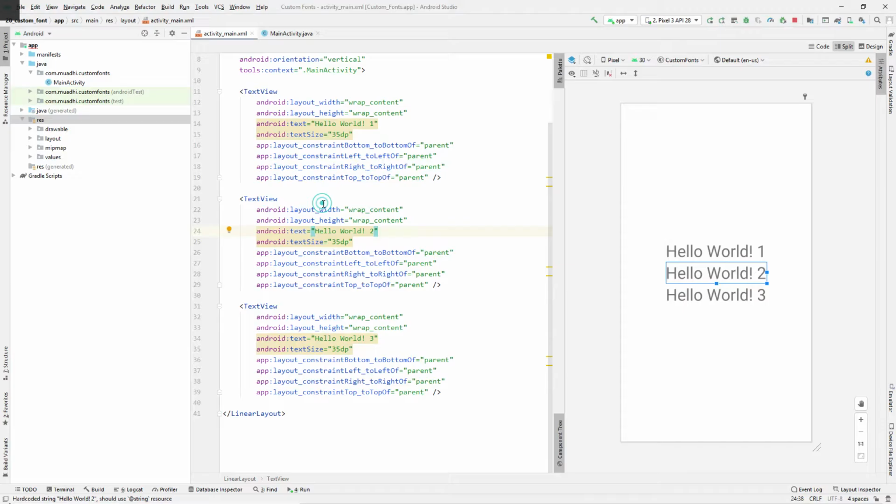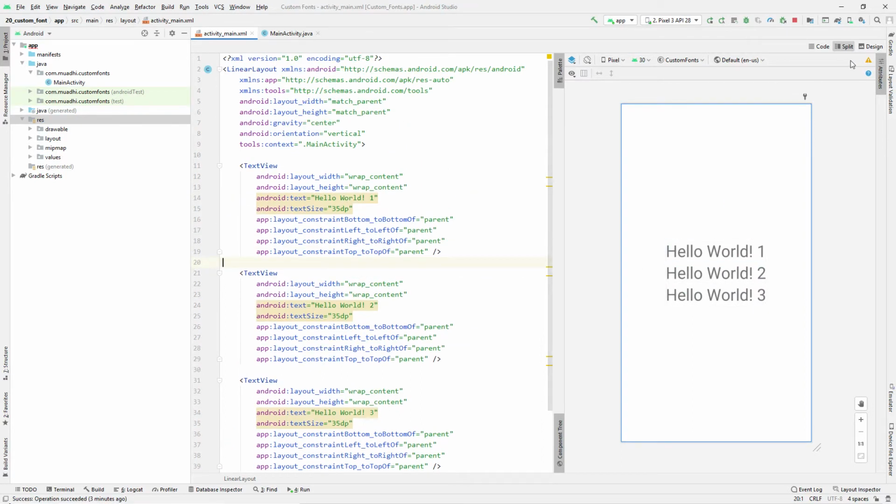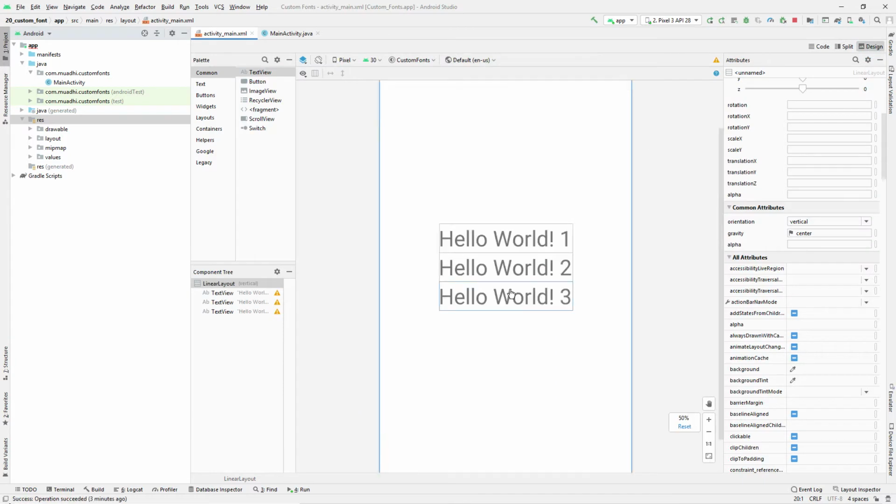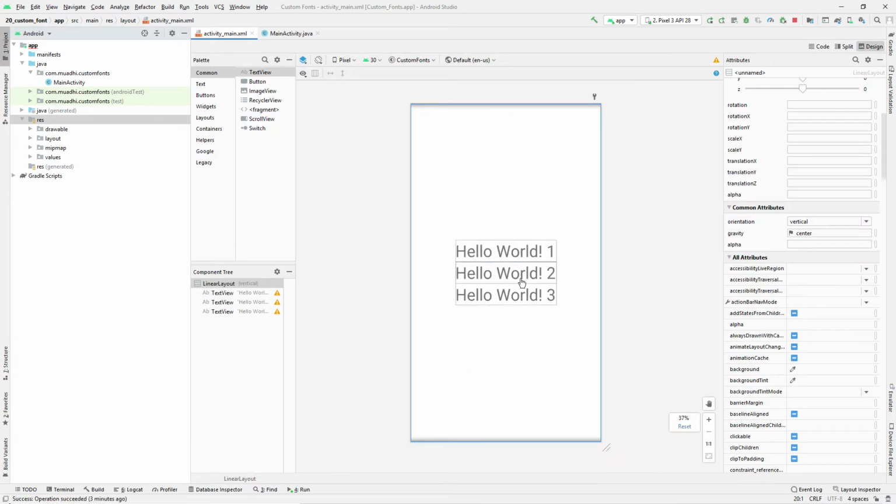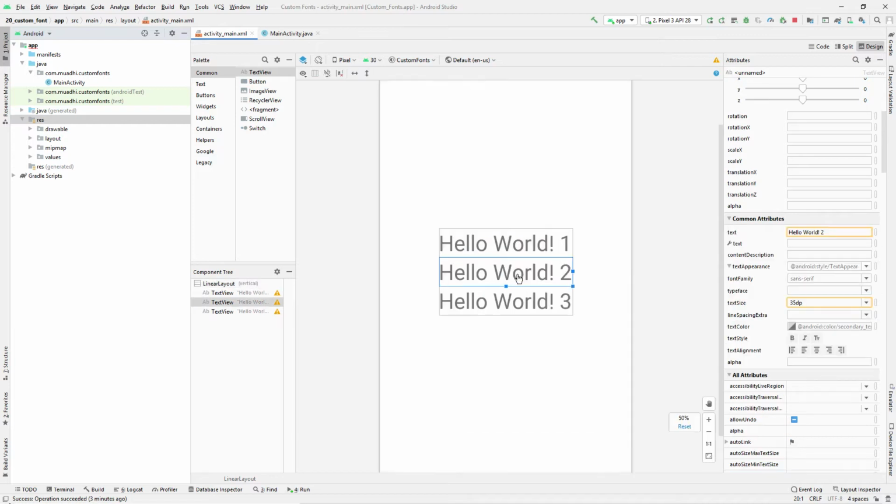To do that, you come here. This is the application. You switch to the design mode by simply clicking on design, and then you'll see our application in design mode. After clicking on design mode, you click on a text view. When you click on it, for example, I want to change the font style of the middle one, and then you come here to the attributes.